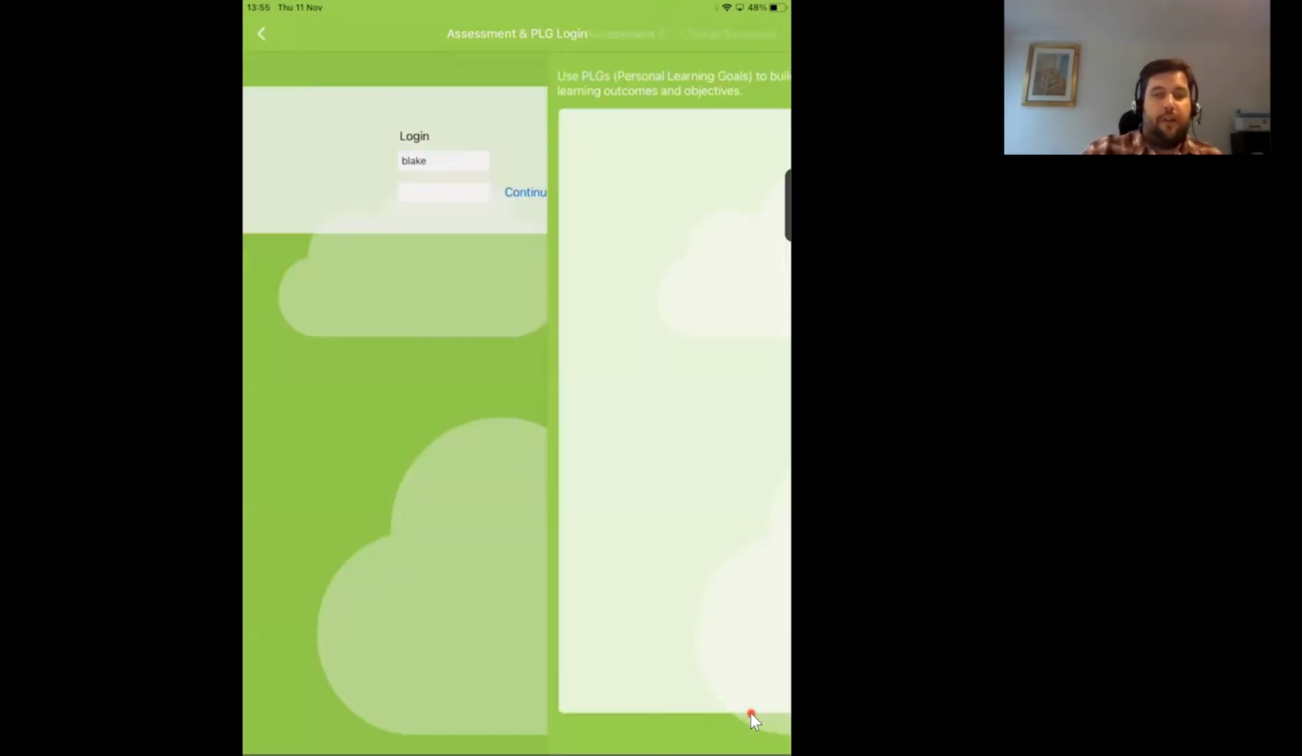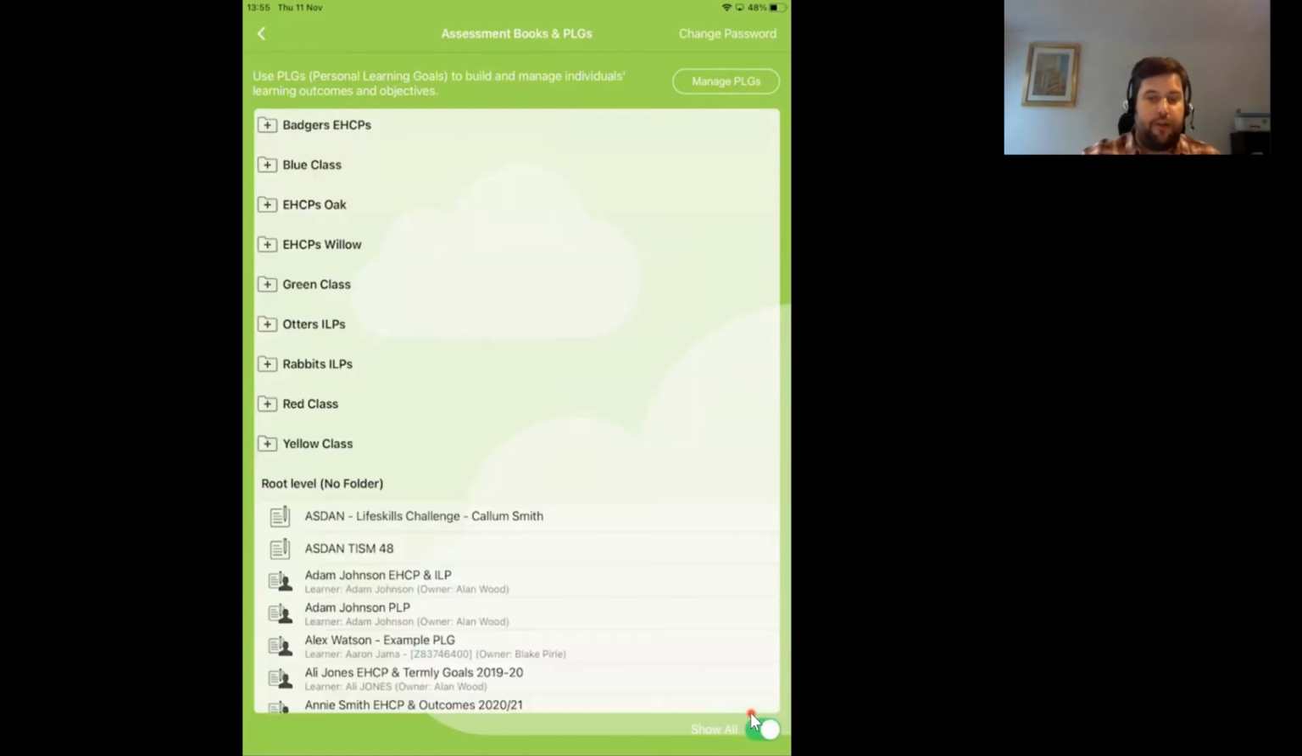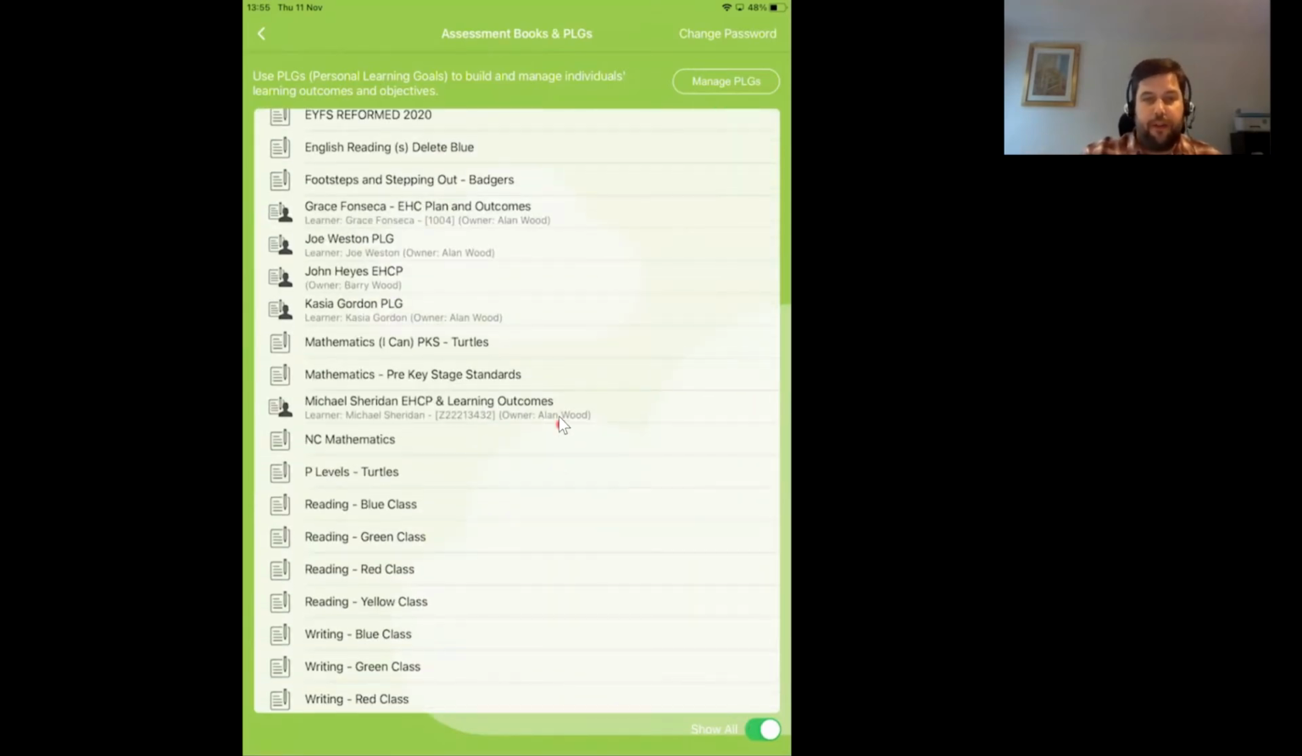And the PLG that I was linking evidence to, that personal framework for Michael, as you know, a PLG is two things. It's a framework, a set of personalized outcomes, and it's also an assessment book. I'm an assessment manager in my school, so I've just clicked show all at the bottom. And what we're now going to go into is the assessment book for Michael. So I'm just going to tap on here.